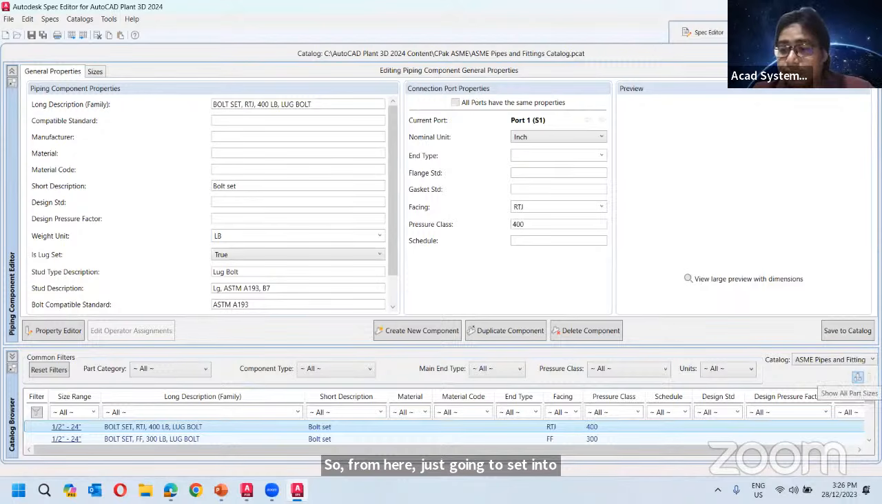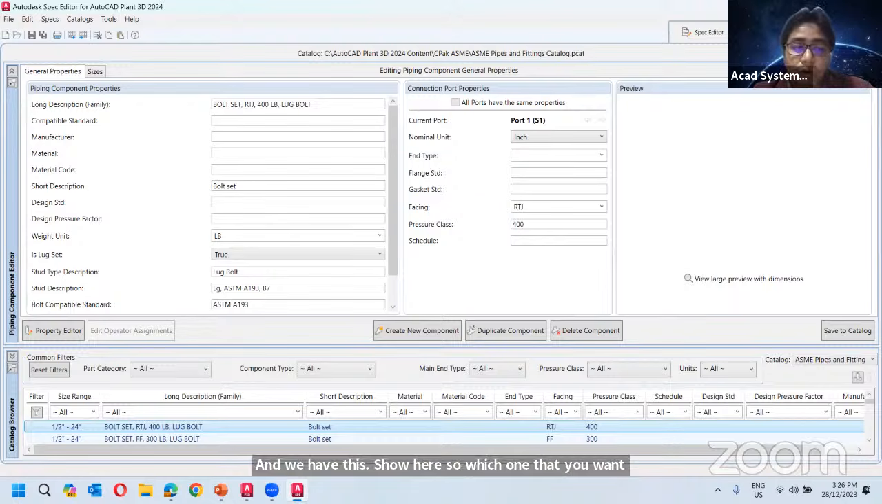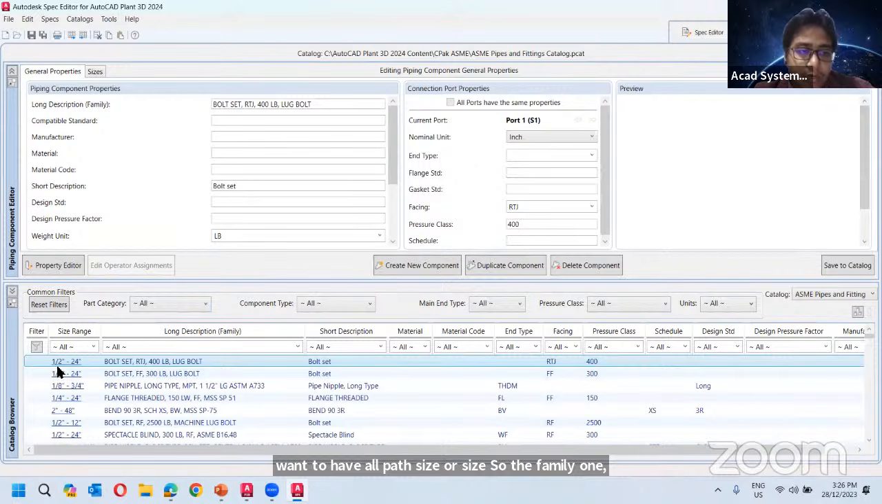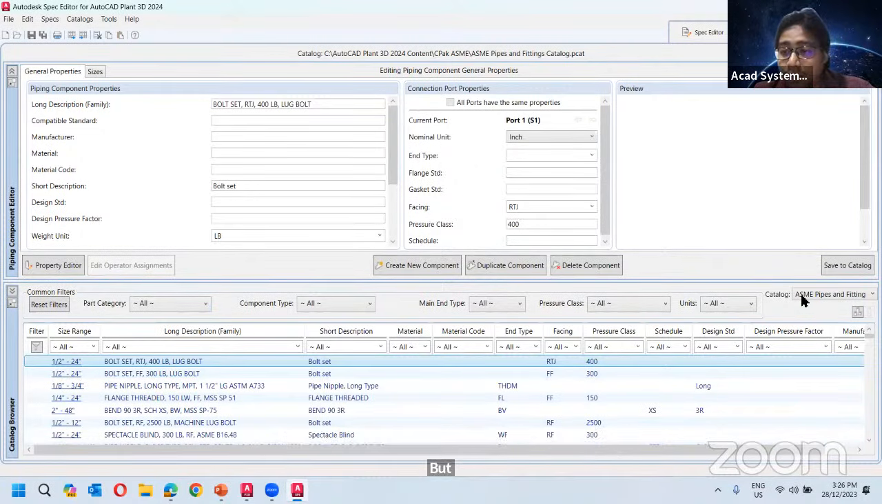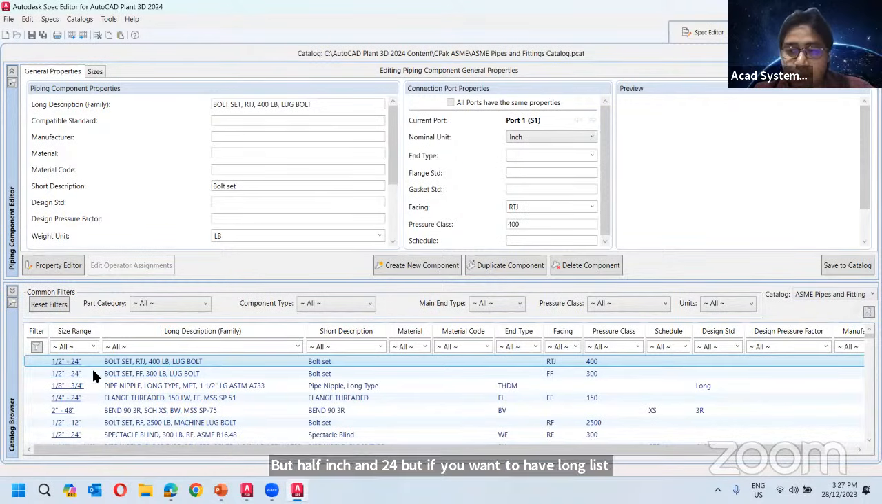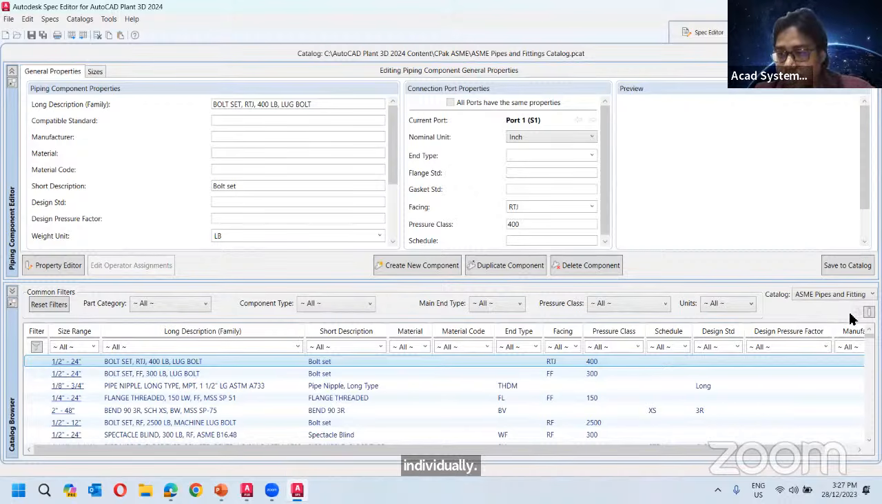And we have this show option here. Which one do you want to show? Currently, we have family, or maybe you want all part size or size. With the family one, you will see that the same family will have a range of sizes, right? Half inch until 24. But if you want a long list of individual sizes, you can also select here. It will give you individual sizes, 1 inch, 2 inch, 4 inch individually instead of a range of sizes like this. Right, it does take a bit of time here to load.